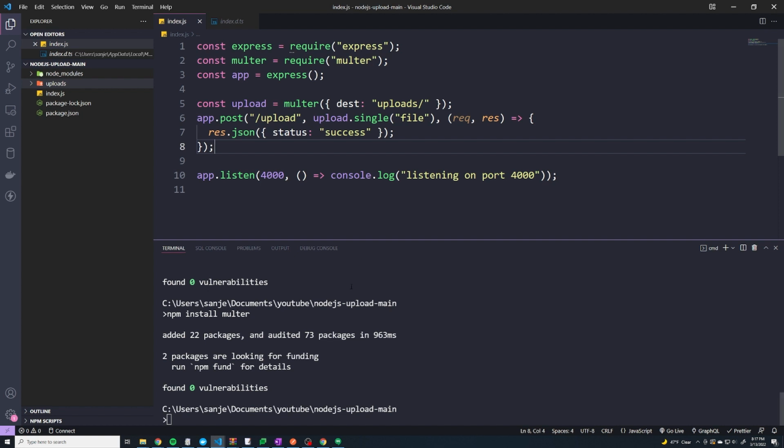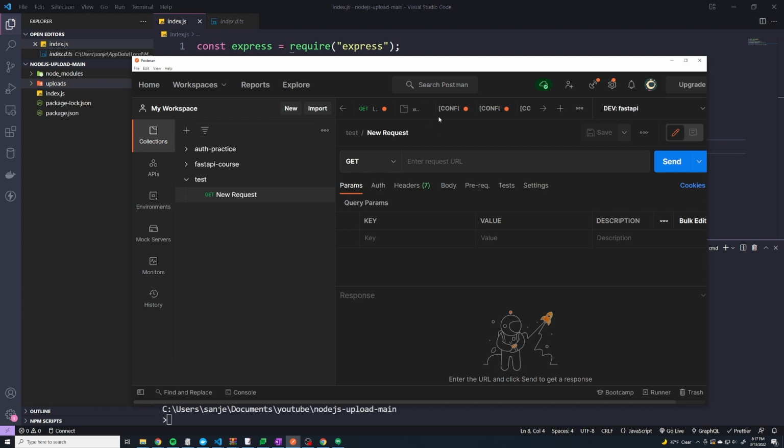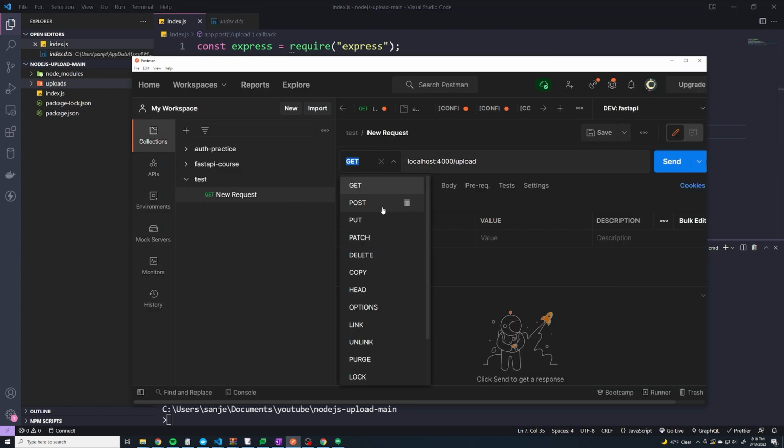So let's test this out. And I'm going to do this with Postman so that I can generate a request. You can do it with your front end. You can do it with just basic JavaScript. You can do it with React. It doesn't really matter. But I'm going to send a request to localhost 4000. That's the port that Express is listening on. And then the endpoint, which is /upload. So upload. And this is going to be a post request.